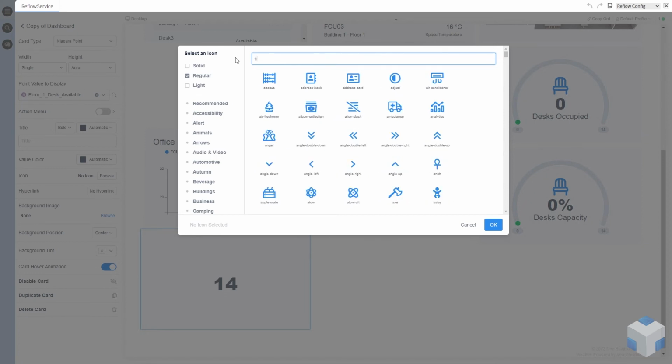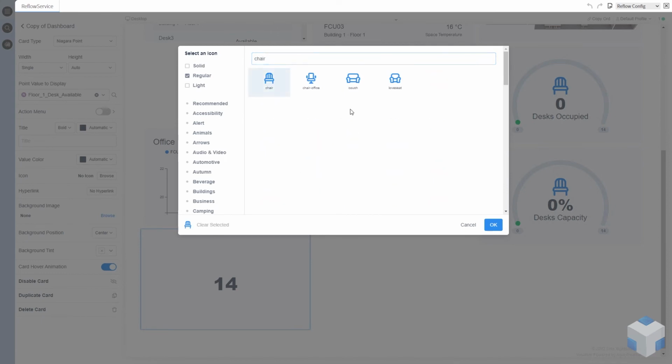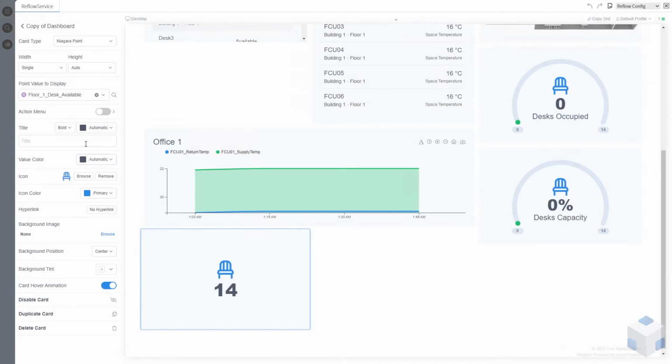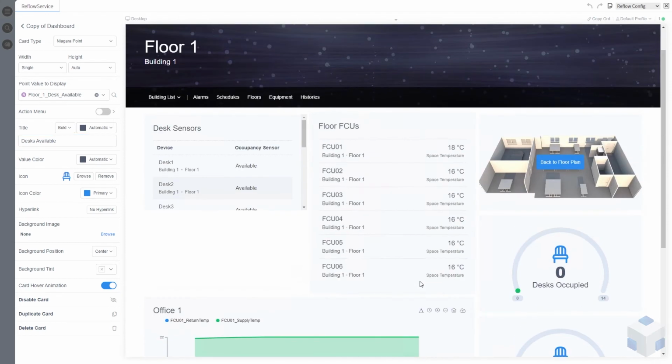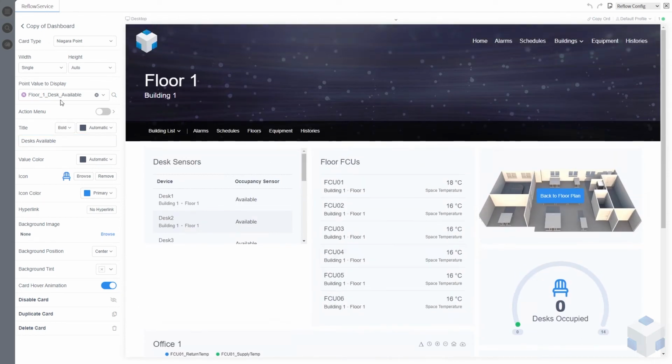No, it wasn't desk, it was chair. There we go. Let's find chair. And then I just want to call that desks available.